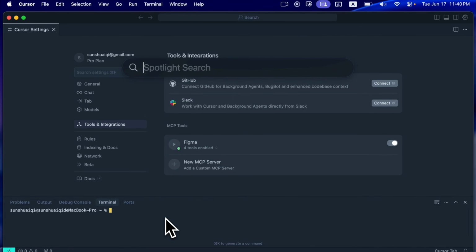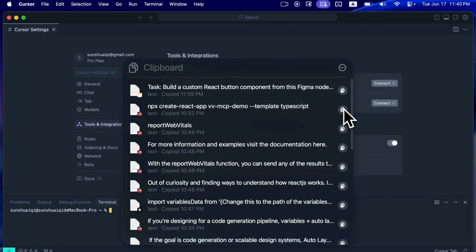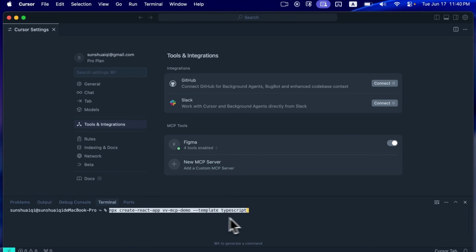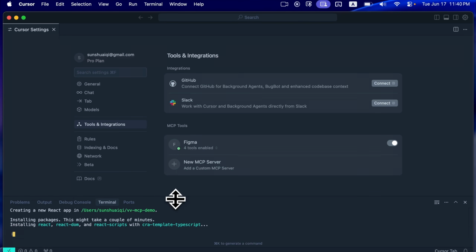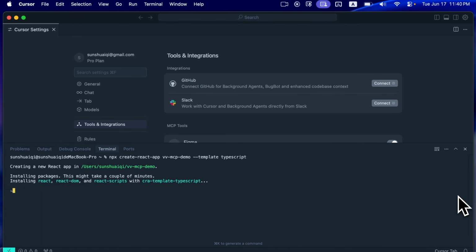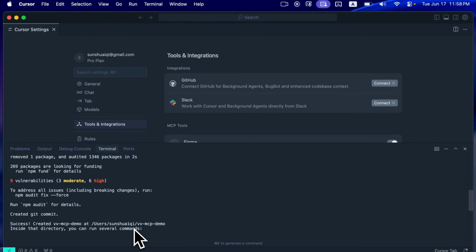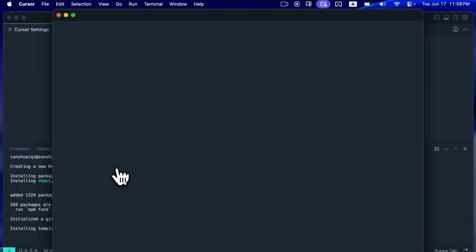I would use this command, npx create-react-app using the template TypeScript, to kickstart the project. And then we paste it in the console and let it run. Now that the project is created, let's go to the project.